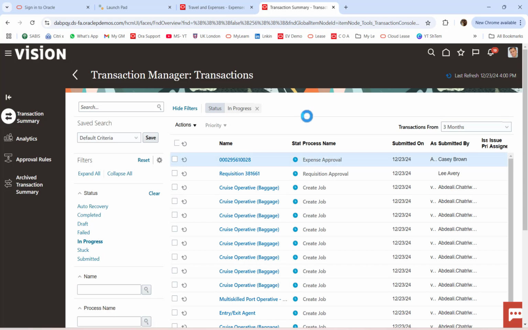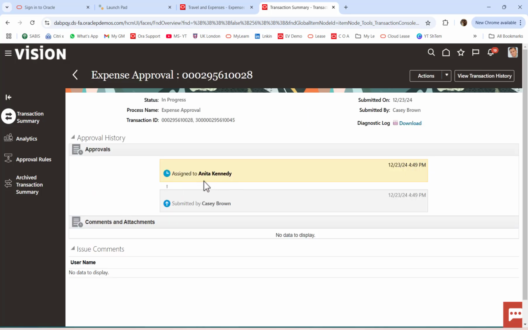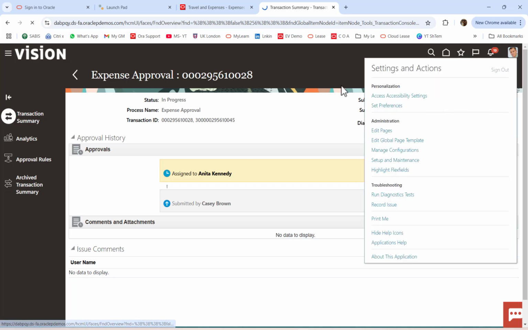I click on it, and I will see the full approvals, and now it is assigned to Anita. So I will log in as Anita to take the actions, and I will show you what actions are applicable for Anita: either approve, reject, reassign, delegate, or ask for more information.